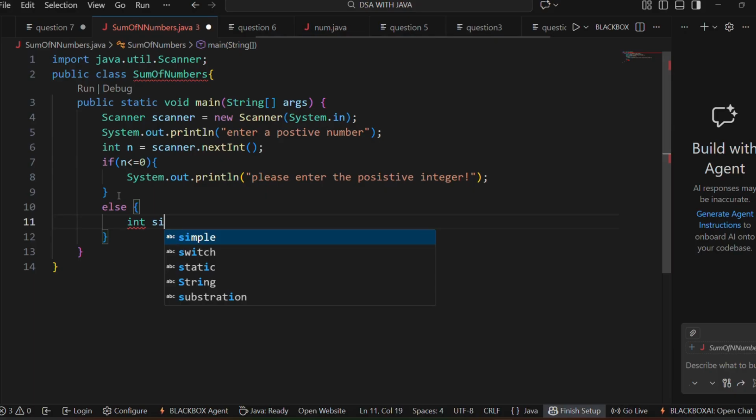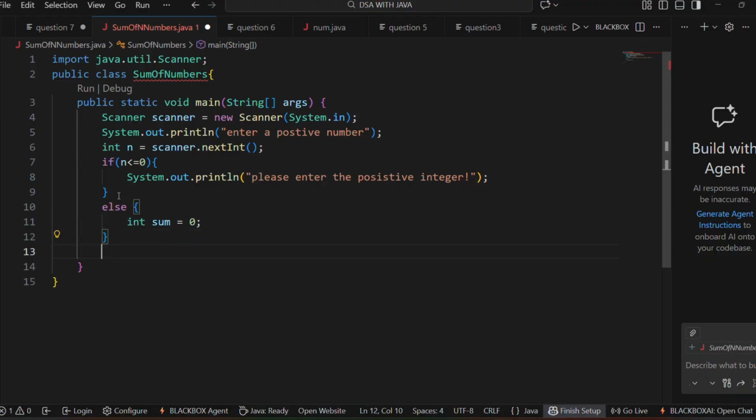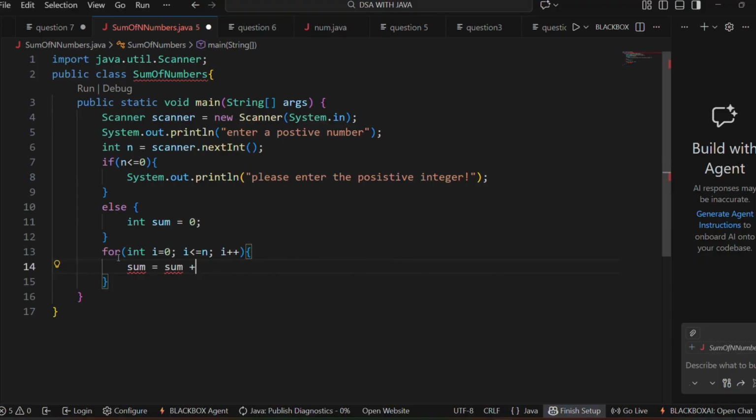int sum equal to 0. First we have to declare our sum value as 0. Now we initialize our for loop: for int i equal to 0, i is less than or equal to n, then i plus plus. Here we write sum equal to sum plus i, because the sum value will become sum plus i value.